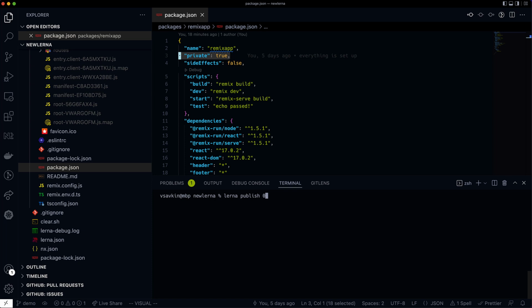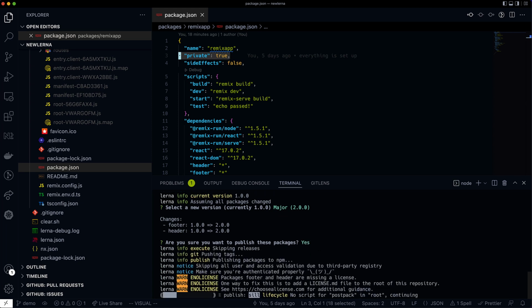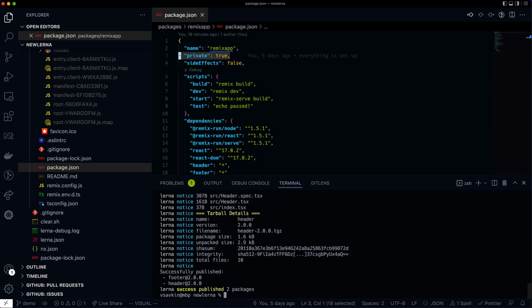So what I'm going to do right now is run Lerna publish no private, which is going to tell Lerna to publish all the packages that have changed since the last release, that are not private, right? To publish header and footer in this case, right? I can select the version, right? And after that, what Lerna is going to do is make a commit corresponding to this release. It's going to tag it. It's going to push the commit and the tag. And it's going to publish the two packages to a registry. In this case, I'm using a local registry. That's why the publish command worked.